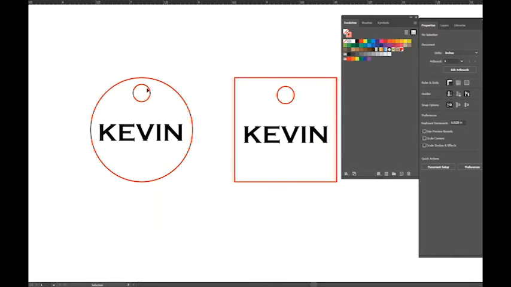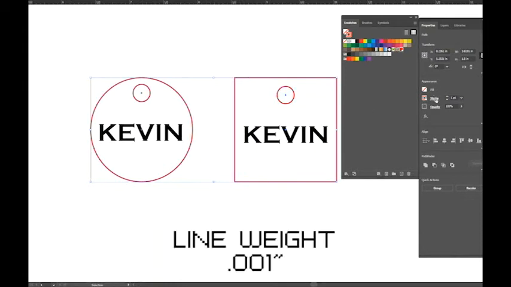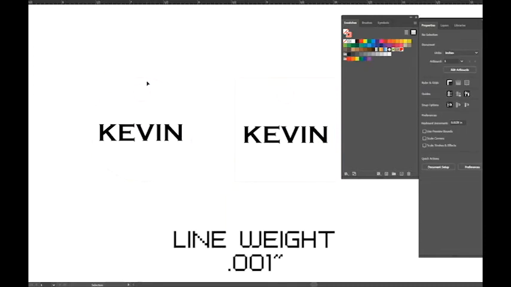So what I want to make sure is that our red lines, I'm going to click this, hold shift. I'm still holding shift, select the square and the circle. Right here where it says stroke, it's very specific. It has to be 0.001. And we click OK on that, click off of this. So right now, when the laser cutter sees this, it will cut this color red and it will engrave this color black.